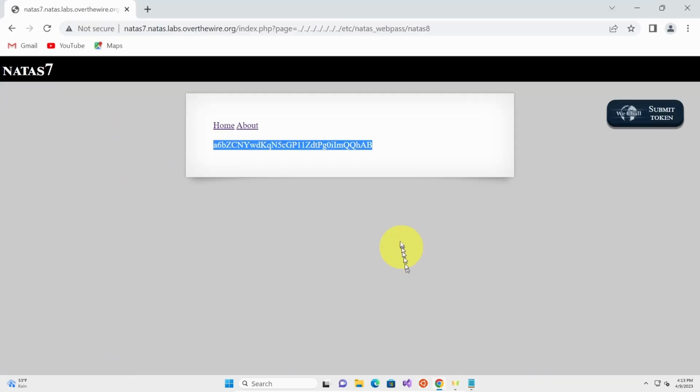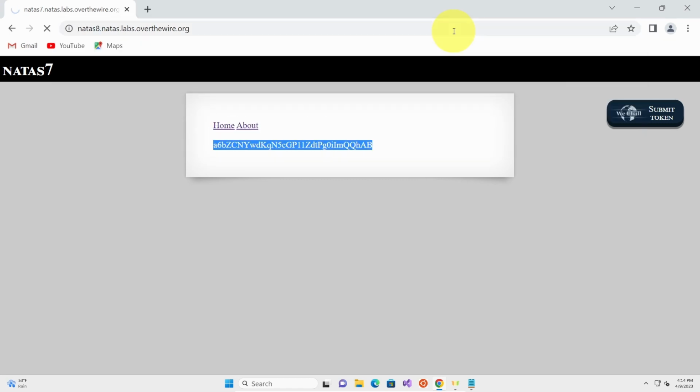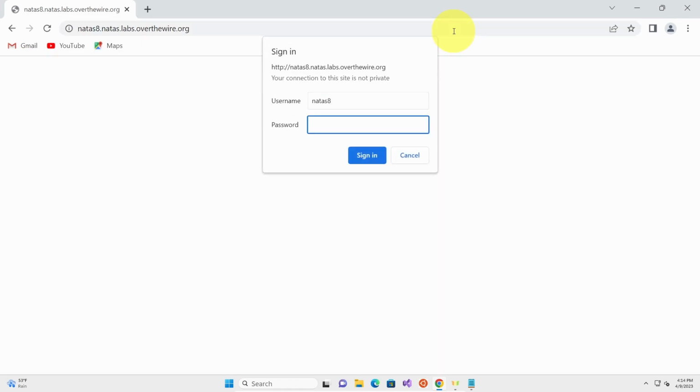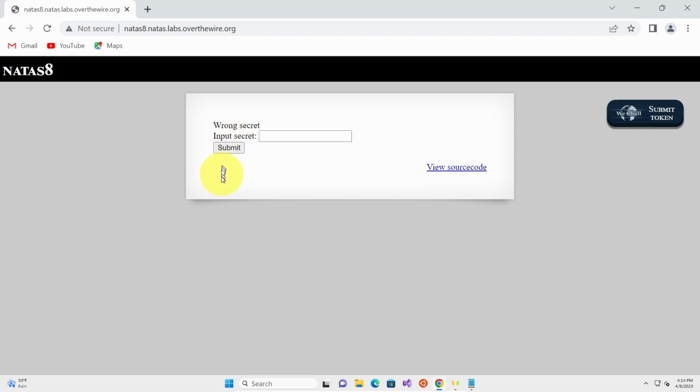We'll log into the Natas 8 webpage in the usual manner. On the landing page, we see that this level is similar to one we did earlier, with a secret input and a source code file available to us.